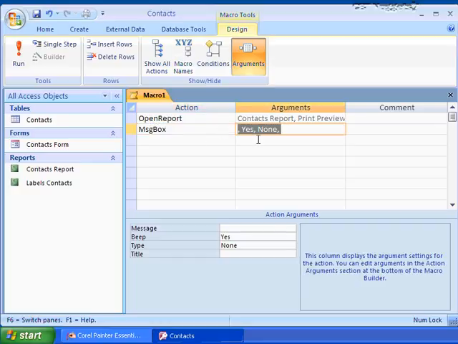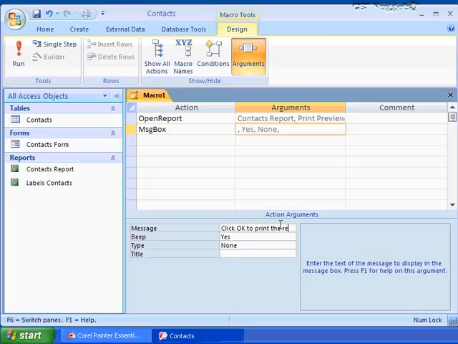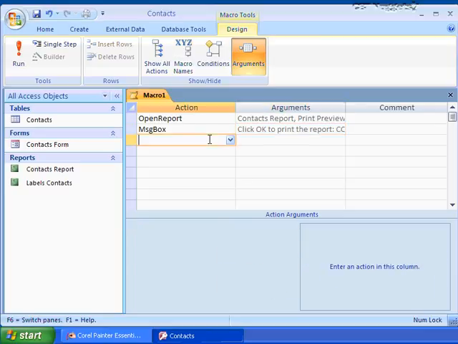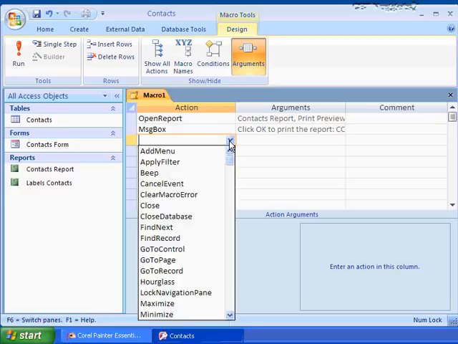So, message box: click OK to print the report, contacts report. Beep, yeah, sure. Type: informative. It's not critical or a warning, and my title will be Print Report. That's my setup, but I need to actually do the action, right?